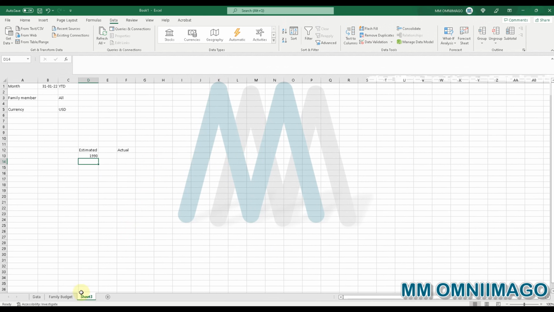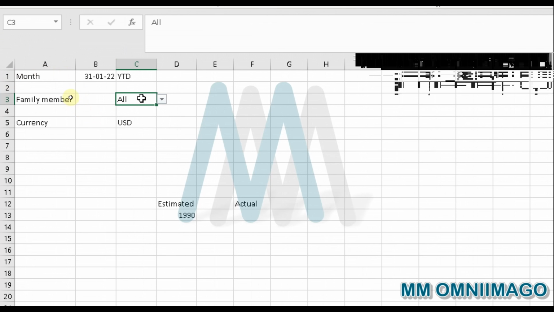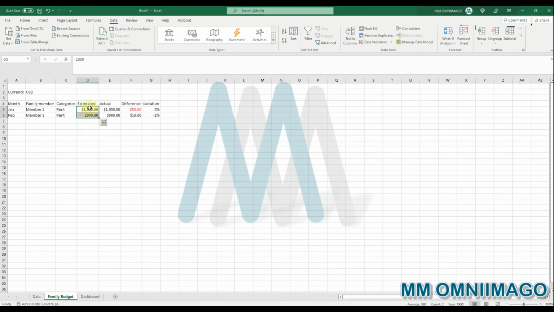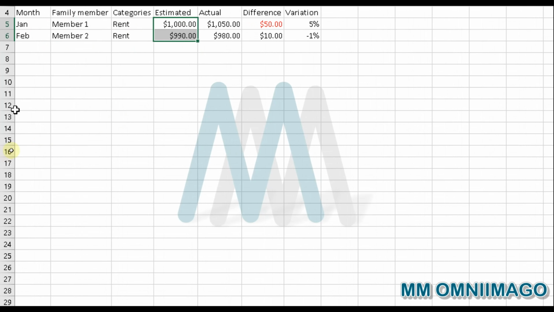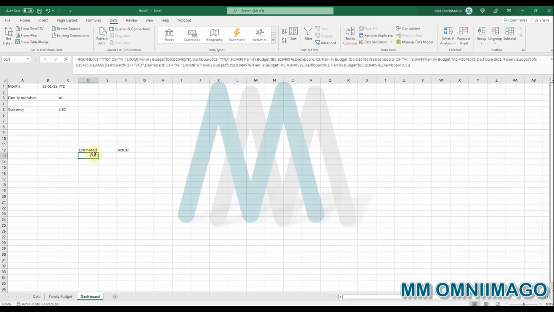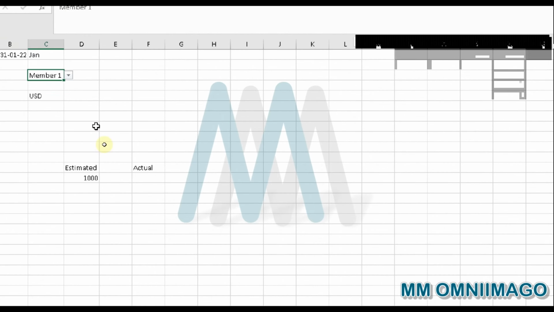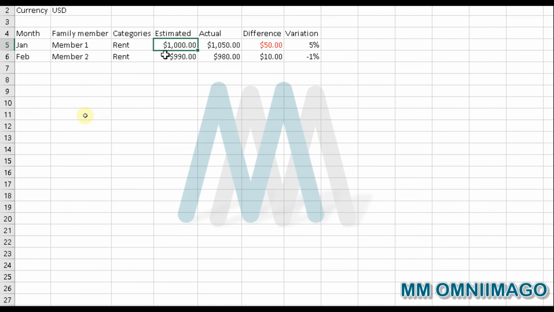Now let's do an additional thing, which would be to rename our worksheet. So what I'm doing is right click and call it dashboard, and that's actually it. And now we called our worksheet dashboard. We still have here the year to date, and we have all the family members, and we can see that it's 1,990. If we go to the family budget, we can see that estimates are 1,990, and then the same in our dashboard. But let's look up, for instance, for January, for family member number 1, and we can see that we have 1,000. If you remember, we put here family member now 1,000, and that was all for January.